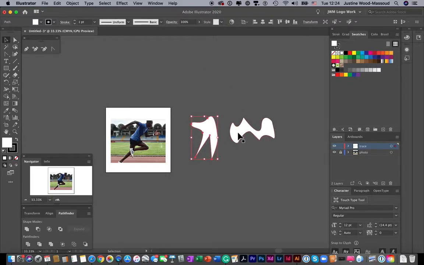You can either just click on an object, hold down your shift key and click on another object. You can just click and drag around them. You don't even have to click and drag around all of them as long as you're using the regular selection tool. All right, so I'm going to go ahead and delete those.